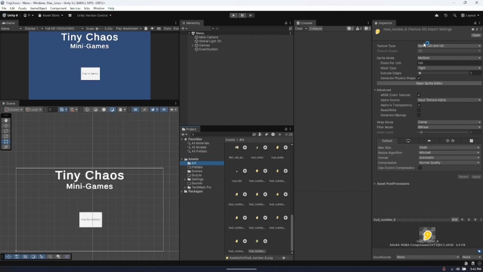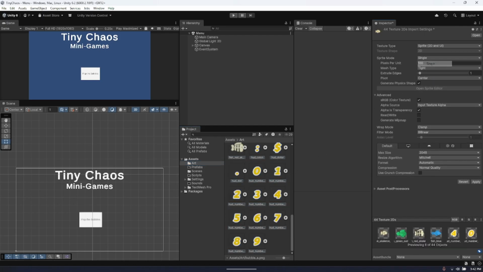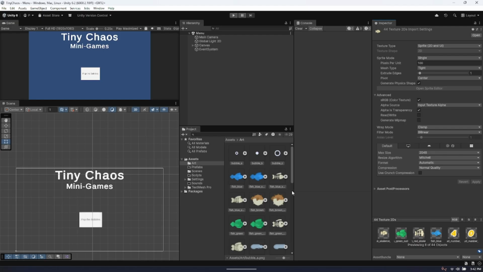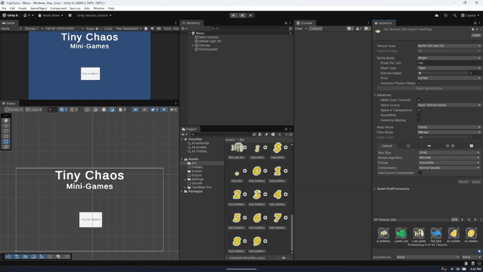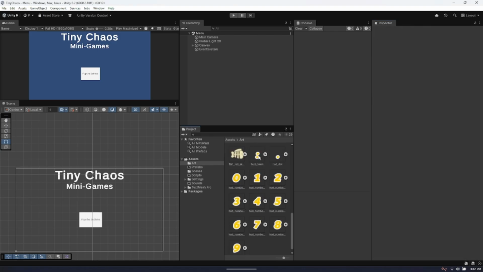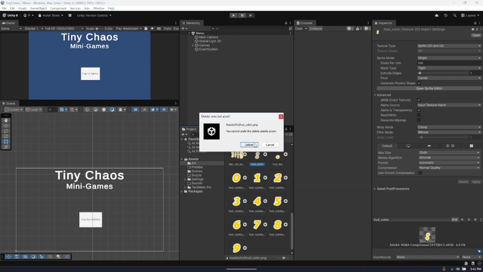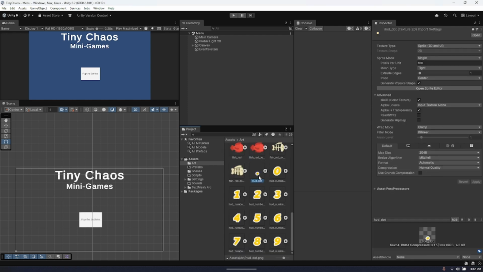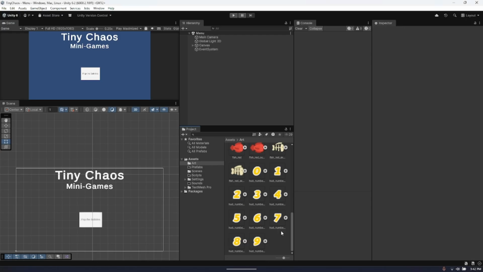Okay, so it imports it as a sprite 2D, but we want them all to be single, not multiple, unless you were obviously doing a sprite sheet. In that way, you'd say multiple and split them up. So we've got all these fish here, which is great, and some numbers, which is great. I don't necessarily need the dollar, so I'll remove that. It's always good to just only have what you need. So I've got 0 to 9, and I've got all these fish.